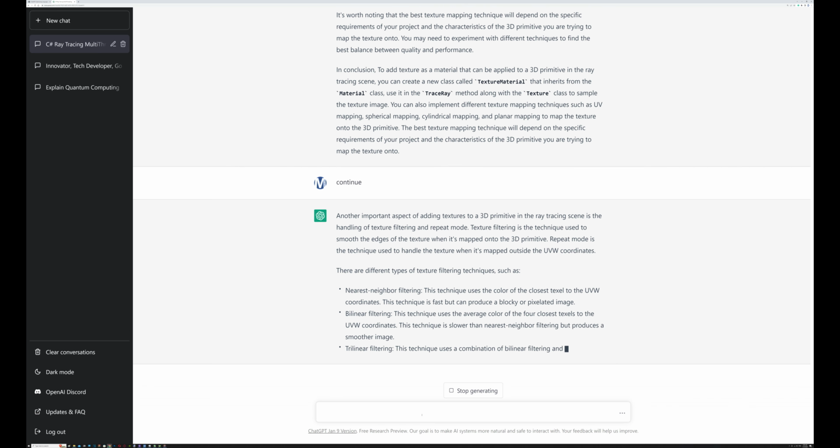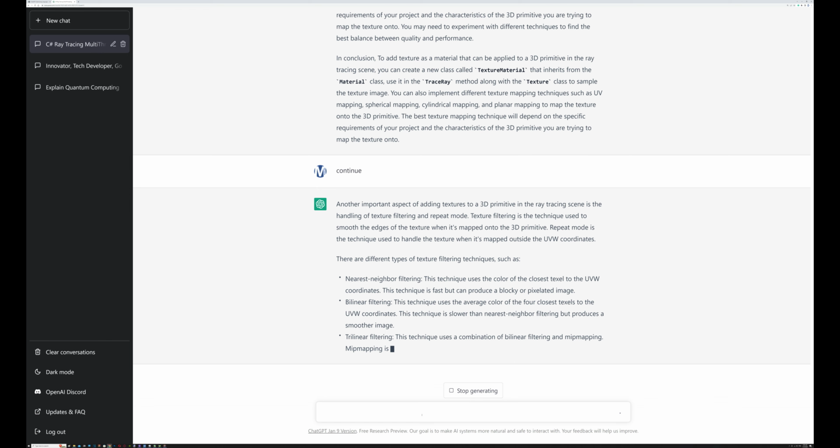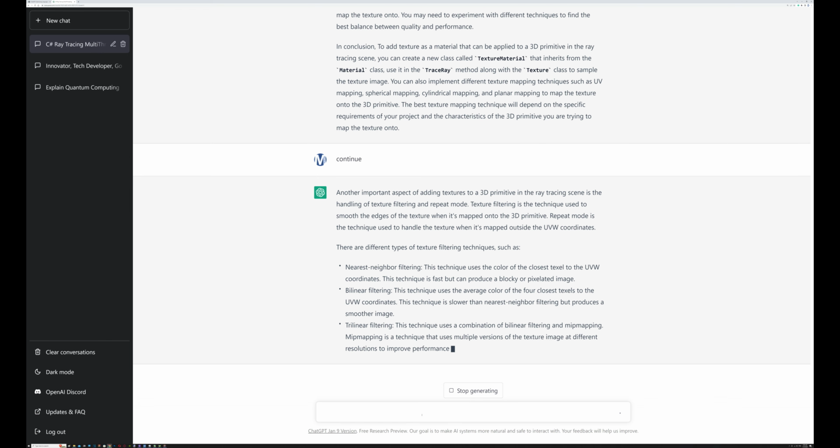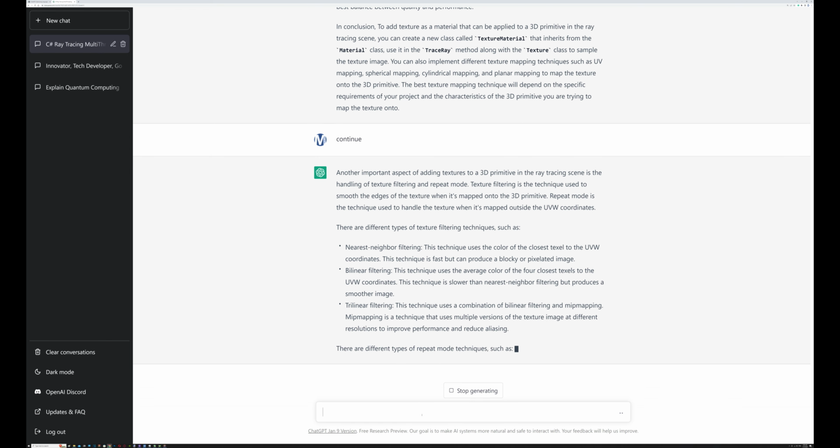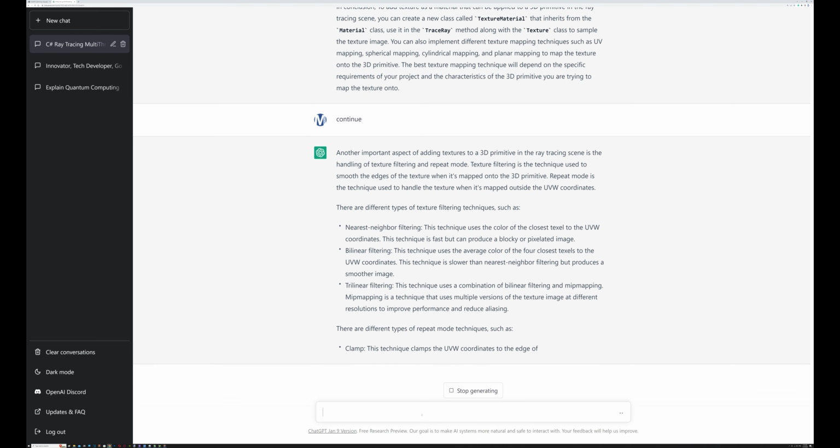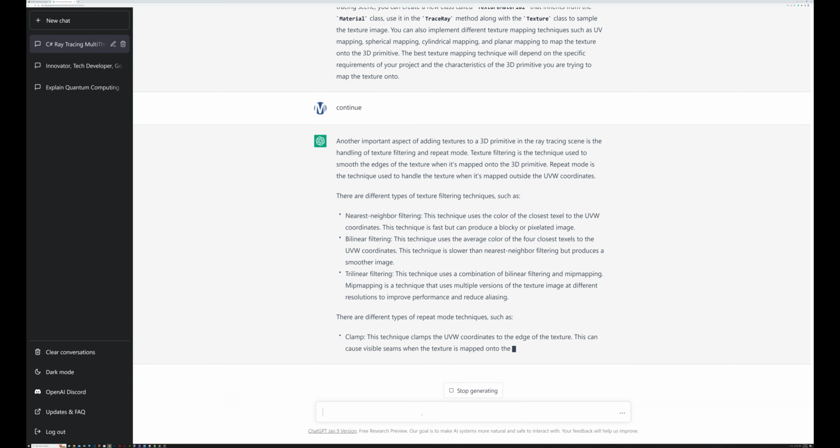Okay, based on the input it's already provided. And it's always good to use the continue as much as you can to gather as much information as you can for your project. Okay, let's go ahead and start reading.